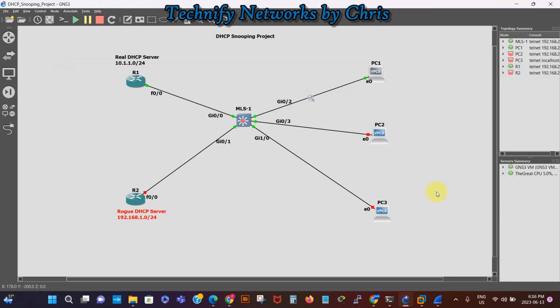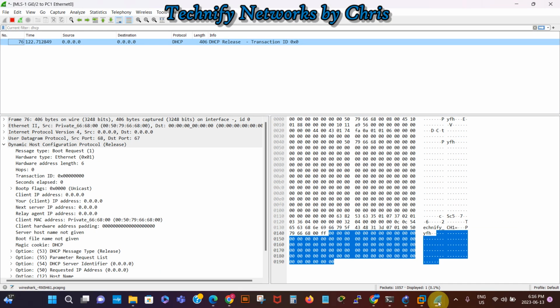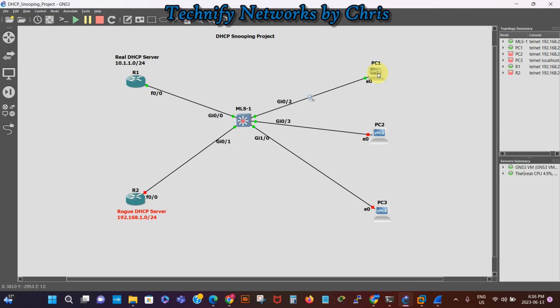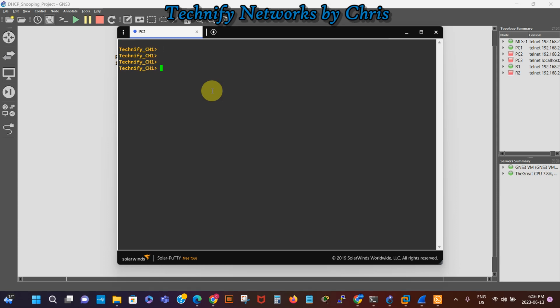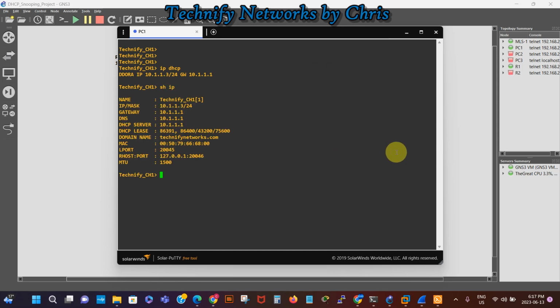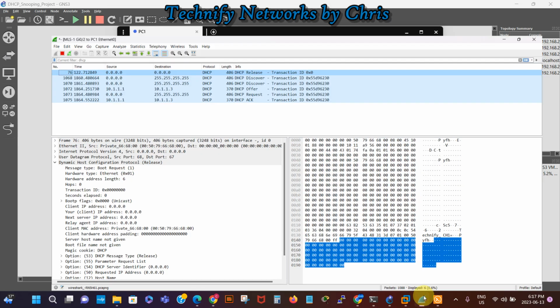I'm already capturing this in Wireshark. What I'm going to do is trigger the DORA process. Because this uses a different kind of command, I'm just going to say ip dhcp. That's what's going to trigger the DORA process on this PC here. Okay, now I can go back to our Wireshark capture. If I say show ip, we've got a valid IP address from the DHCP server now.